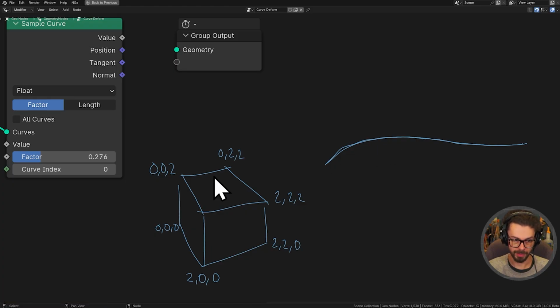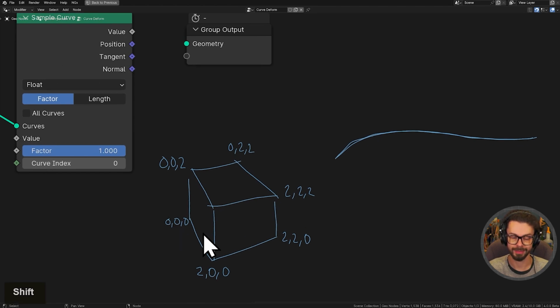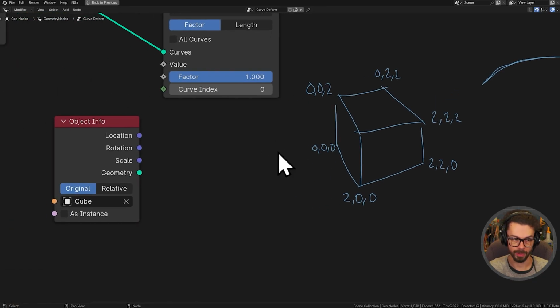In this case, we're going to use the z-axis. So what I want to do, if we think about our sample curve, I want to map a 0 to 1 value along the z-axis. So I want to normalize the z-axis. We can do this quite simply.